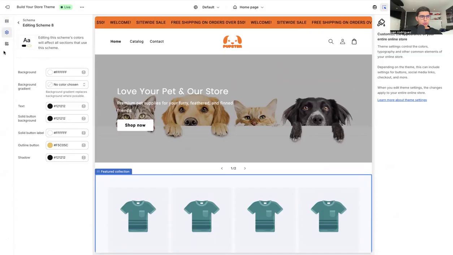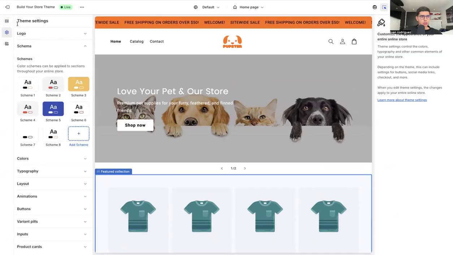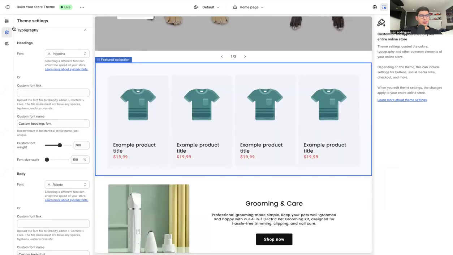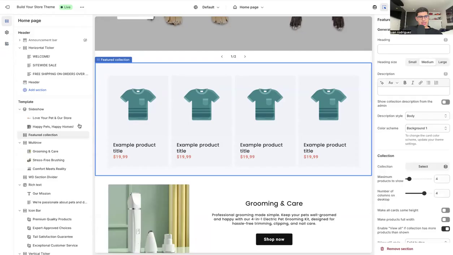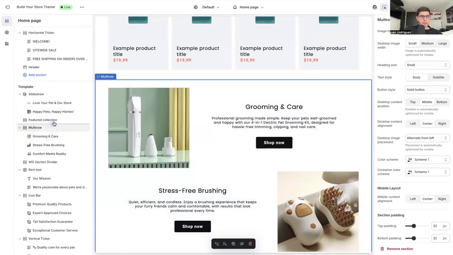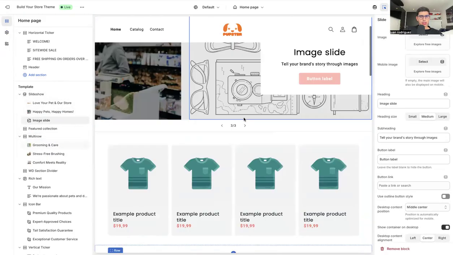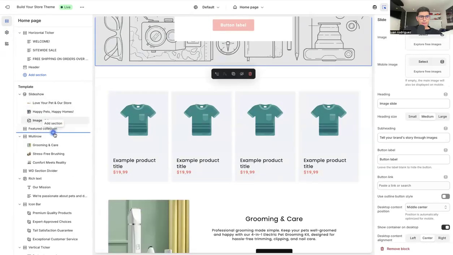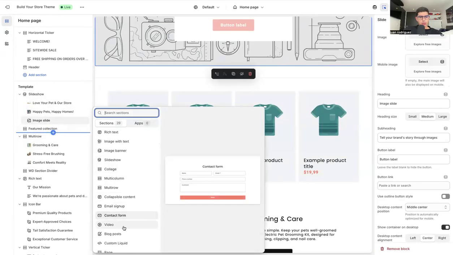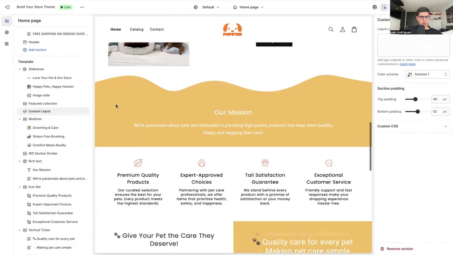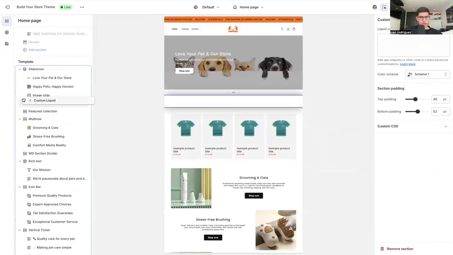As of now, we're using, come back here, typography. As of now, we're using Poppins. I'm just gonna use Poppins for now. Changing the font is not gonna be a real issue. So what I'll do now is right here, I'm gonna go to the section that says custom liquid. It's literally my favorite section in Shopify. Go to custom liquid and drag it up.